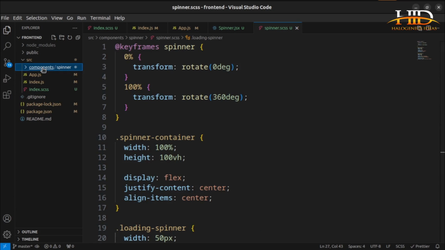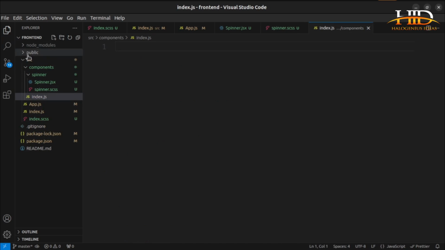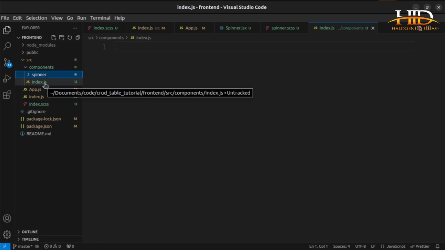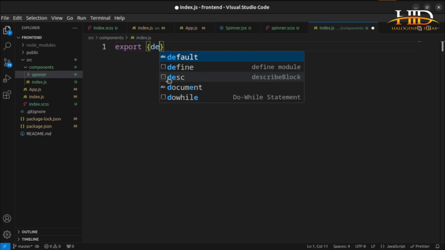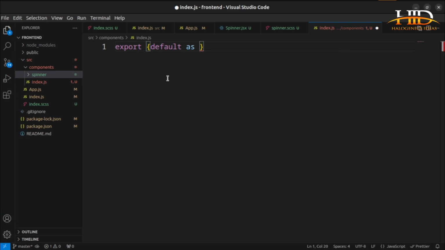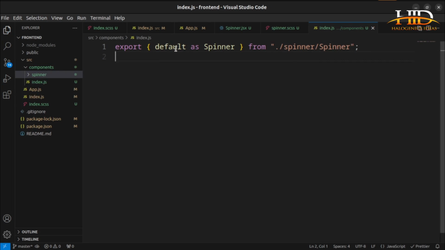Then another thing I like to do is that in this components folder, I will create a new file and call it index.js. So all my components, I will export them from here. I will export all my components from here. So I can just say export default as spinner, and I'm going to be exporting from spinner slash spinner. So that is it. So I can just export from components.